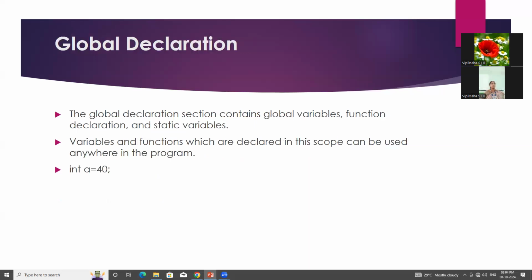Next one is the global declaration. The global declaration section consists of global variables, function declaration, and the static variables. The variables and functions which are declared in this scope can be used anywhere in the program. For example, int a = 40. In the entire program, a can be used anywhere.